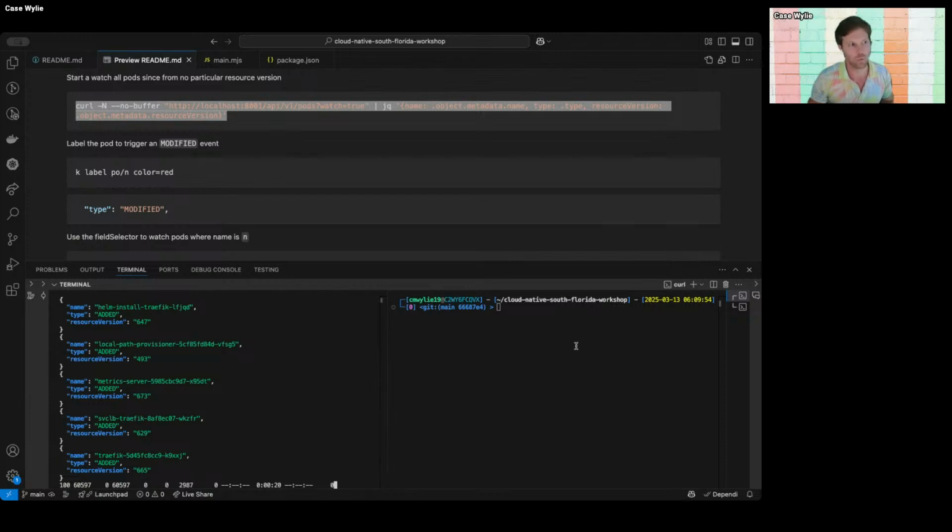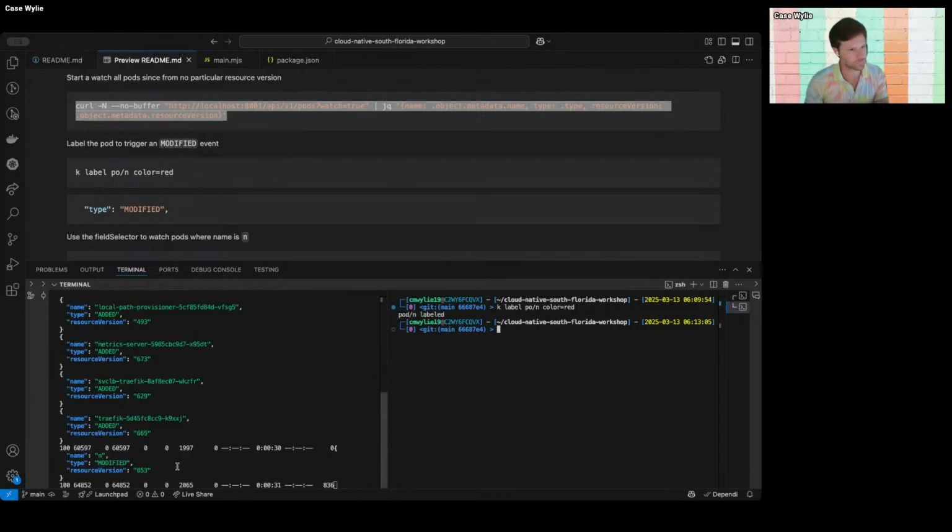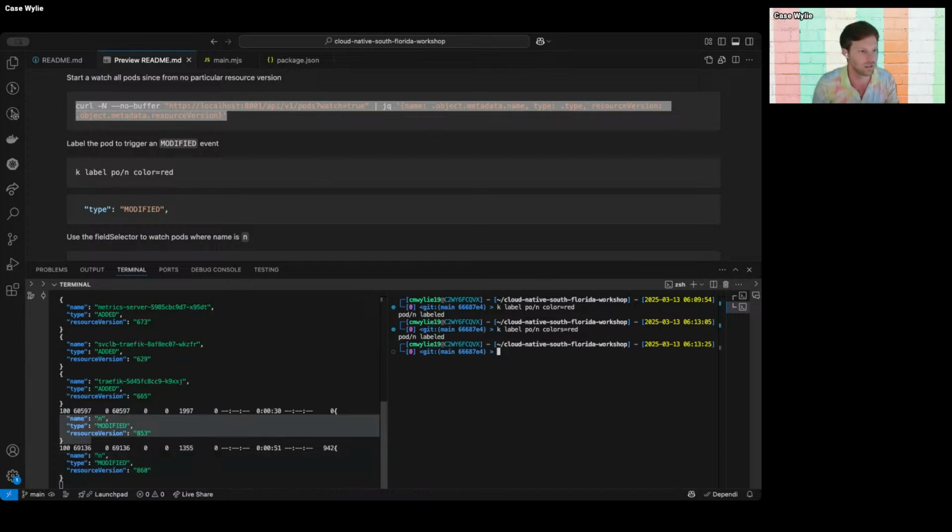We're going to go ahead and label the pod N with color red. And let's watch for the event that comes up. And we get a modified event. And you know what? Let's label it again, because let's check out the resource version. So N was modified. It's sending us back the whole resource, but we're just using jq to get the specifics here, just to kind of learn a little easier. Let's just make it easy and do that again.